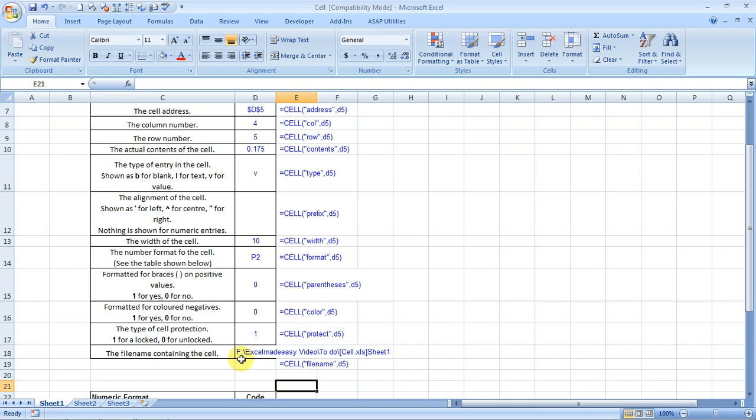The CELL feature is basically used in conjunction with other functions and formulas like IF, VLOOKUP, MATCH, INDEX, all those. So that is where it comes in use.